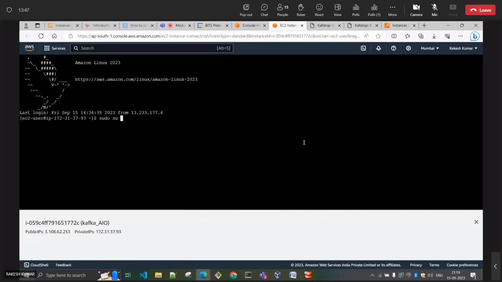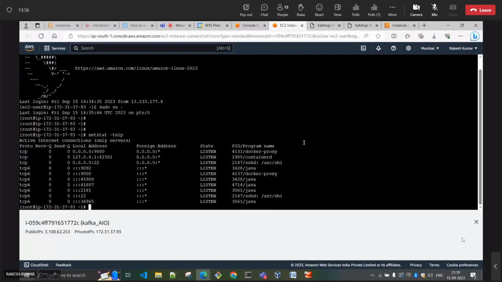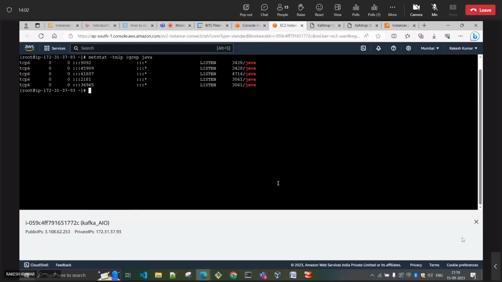sudo su -. We have a command in Linux, netstat -tnlp. If I just hit enter, these are the ports, and I will grab only the ports which Java processes require. So these many ports, 9092, 2181. These many ports it simply requires.